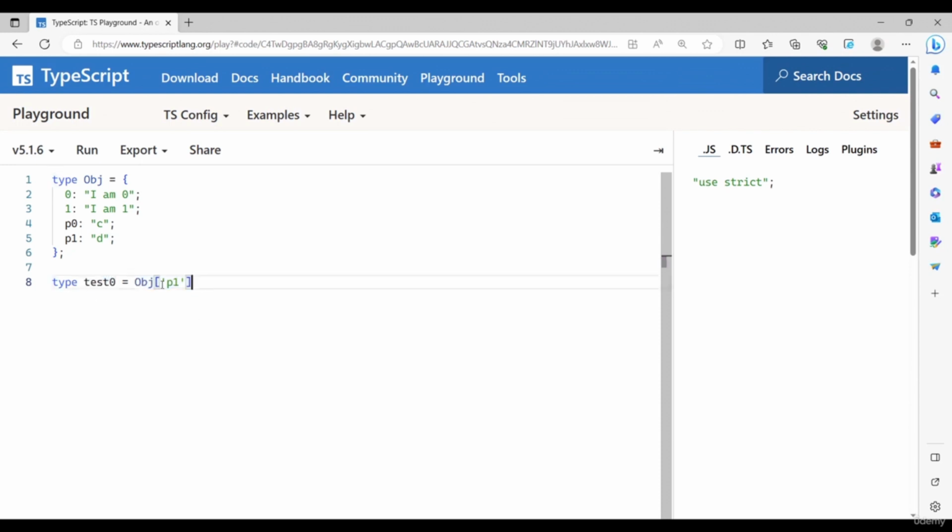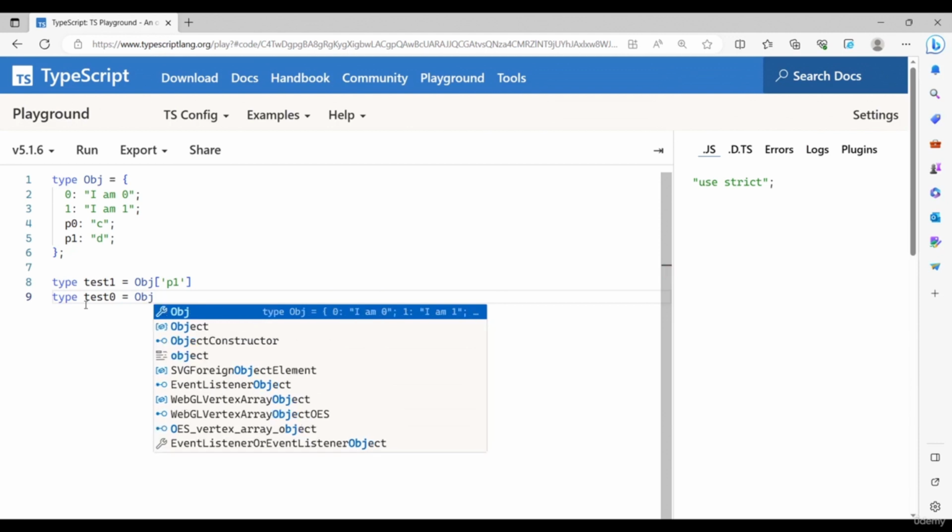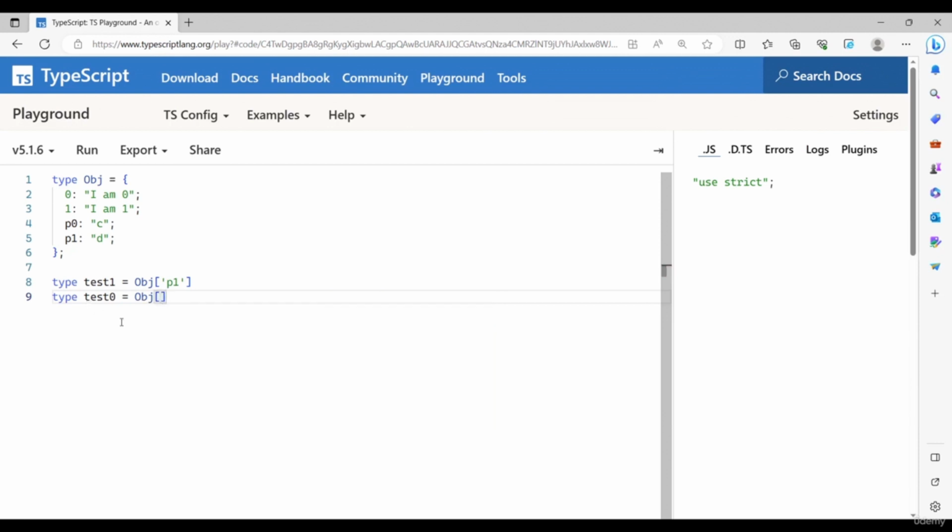So if you want, for example, your type to only accept IM0, you need to mention this 0 in here. So simply saying type, actually this is not 0, this needs to be, let's say, 1. Yeah, now it makes better sense. So type test0, and I'm going to say from the name of the object that we have, obj, or any other name that you have, and you need to mention the key whose value you need, which is 0 in here. I say 0. Now, if you hover over test0, you see that this type only accepts IM0.